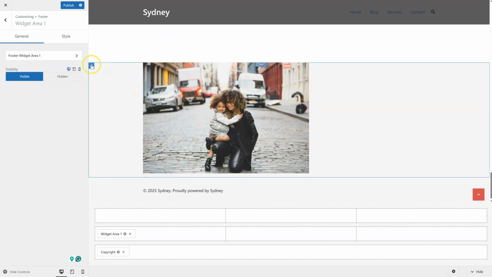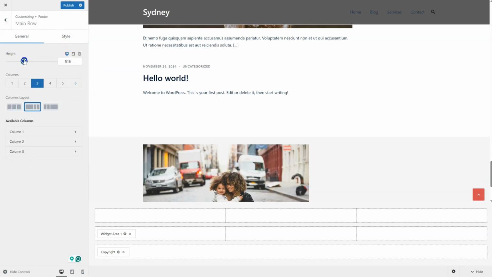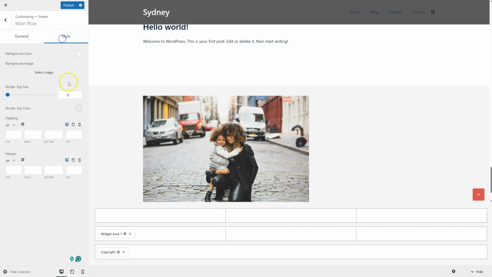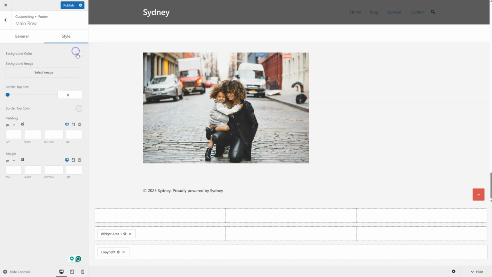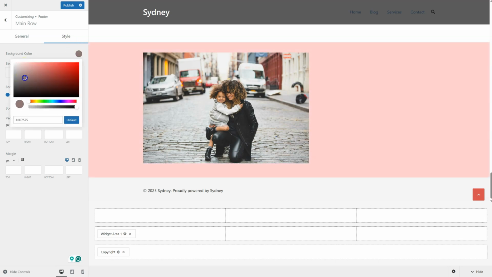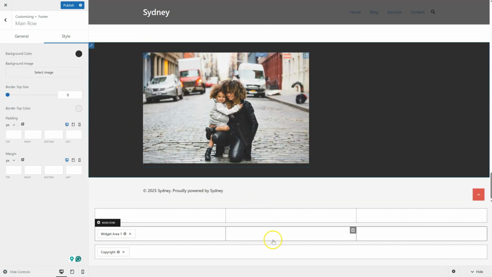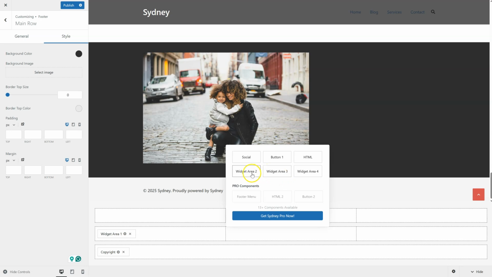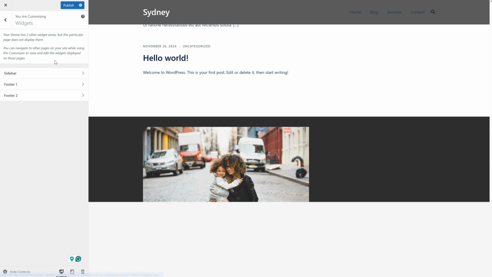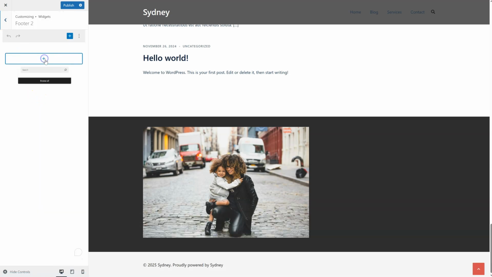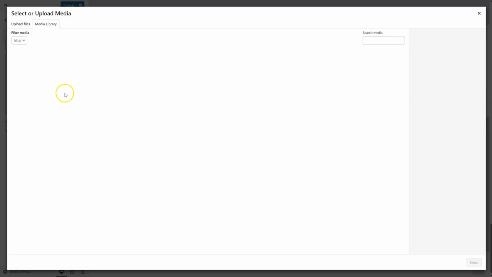Okay. Other than that, as I said, it's the same thing. You can change the height, you can change the padding, margin, background color. Let's, for example, change the background color for this row. You can see how easy it is. And you can continue adding widget areas. Let's add a new one. Okay, I'm going to go here. And well, actually, let's add another image.